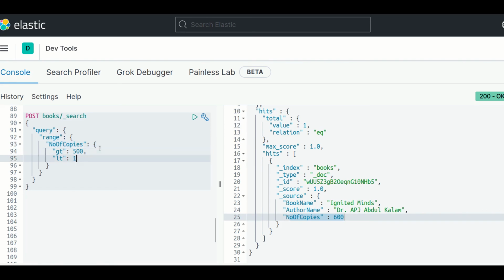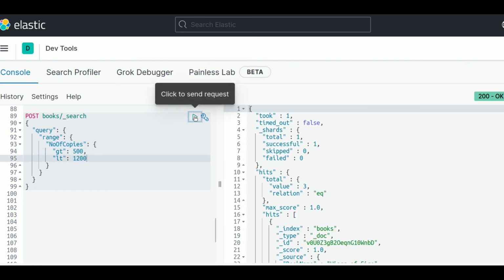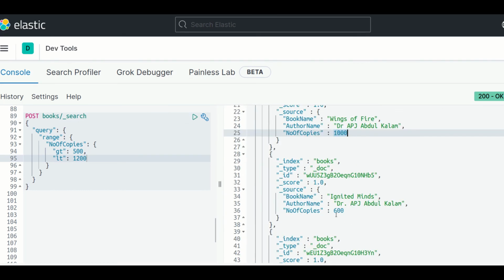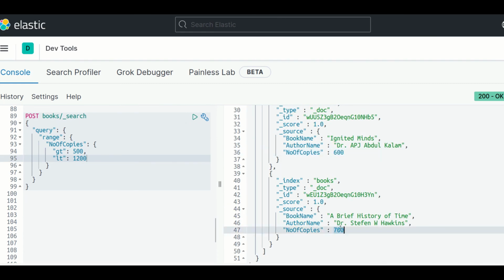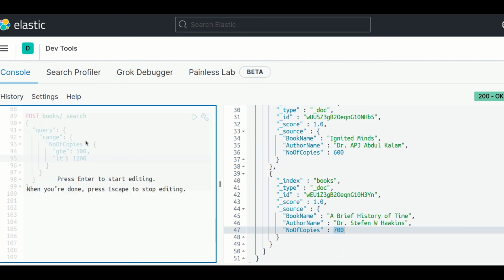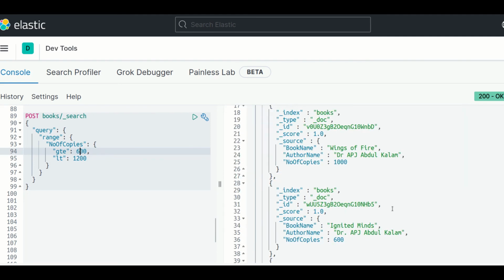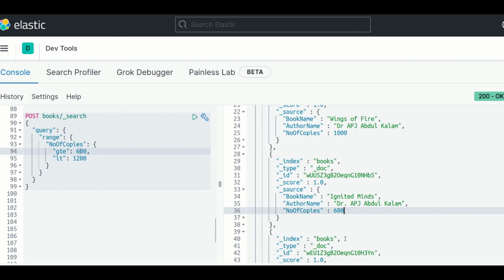Okay, let's increase the range. So I am getting three results here: number of copies 1000, number of copies 600 and 700. Okay, this way. And also we can use the GTE or LTE query. Suppose this is LTE and this is GTE I am using. Okay, 600 I am writing here, so I am going to get the 600 result here. Okay, this way. And this is all about the range query.